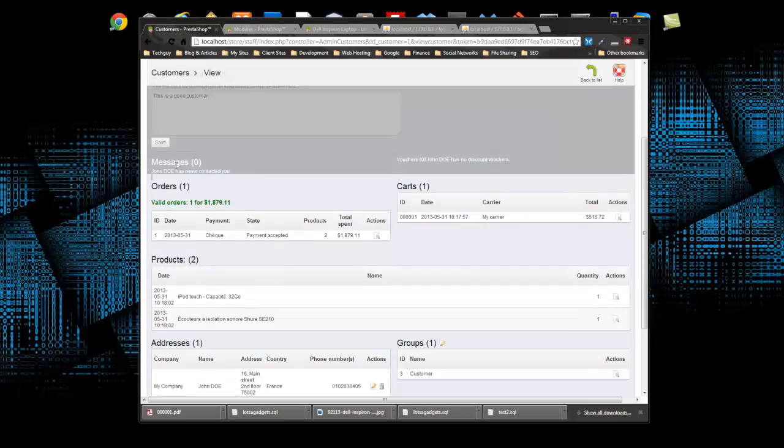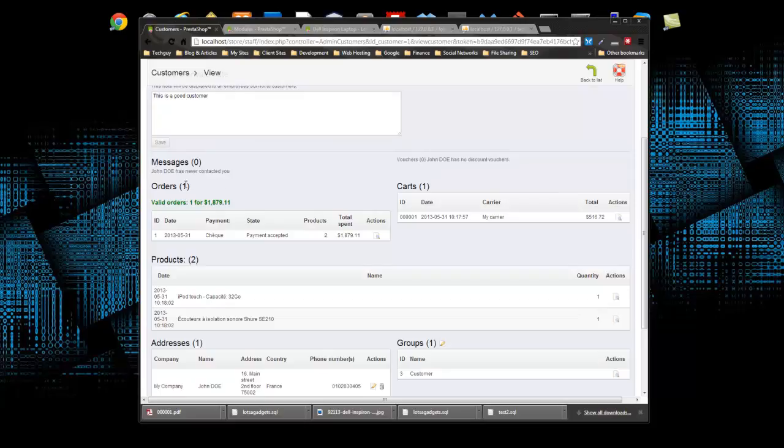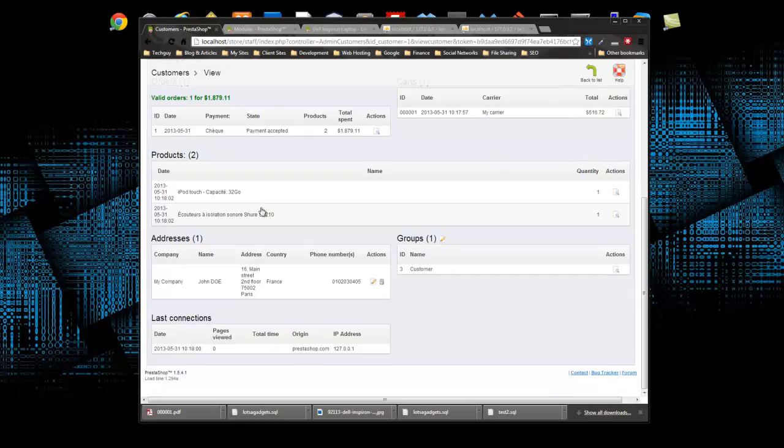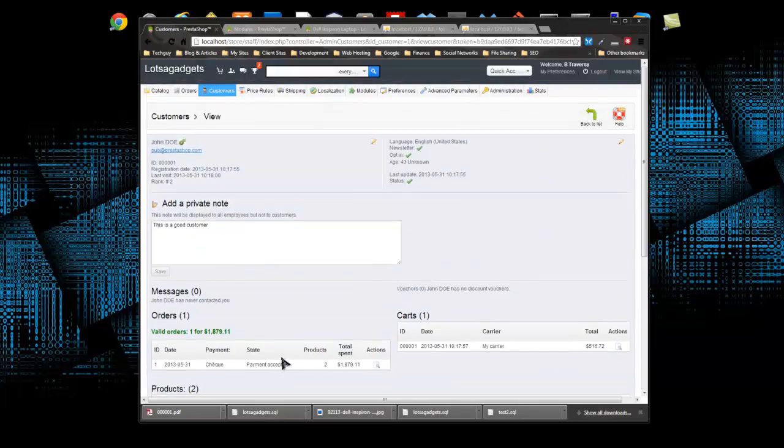Messages, if we had any support tickets, would show up here. We have his orders, carts, the carrier that was used, the products that he's purchased, address information, groups, and connections. We can see the user's IP address, which is just my local machine. So there's just a lot of info we can view for the customer.